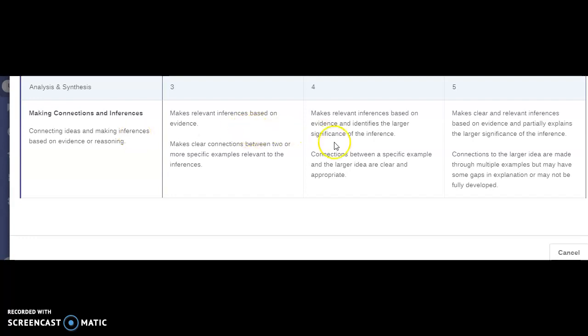So I wanted to highlight what I'm looking for to get a 4 and to get a 5. To get a 4, you're making relevant inferences based on evidence, so based on the station, the website, whether it's a photograph or whether it is an article. And this is the key part: you're identifying the larger significance of the inference. That is not part of a 3. But for a 4, you're talking about why the information is important.